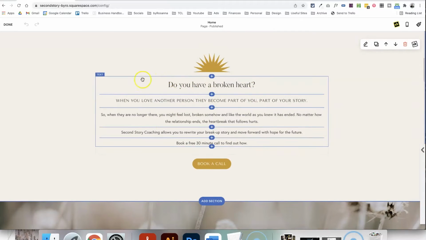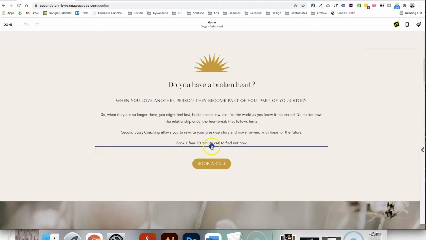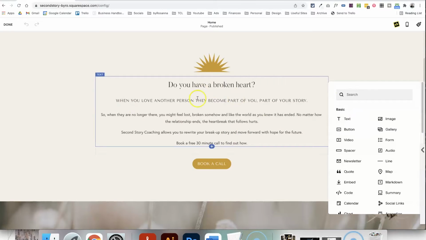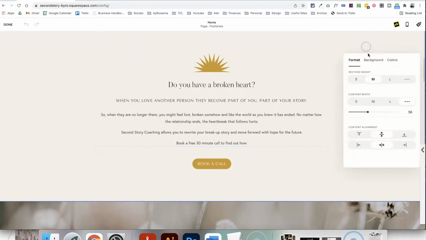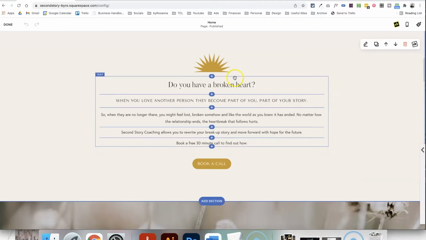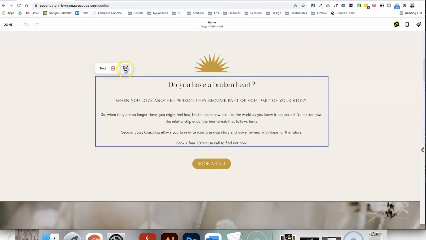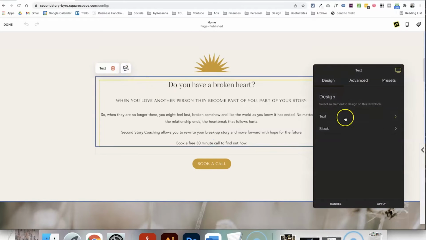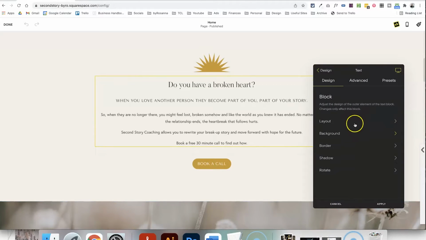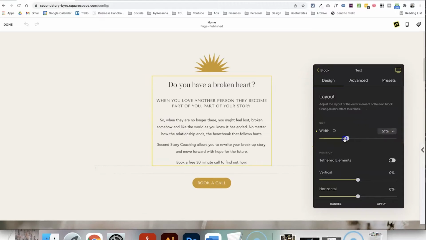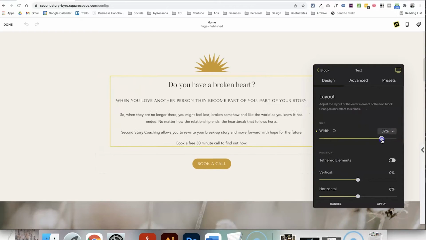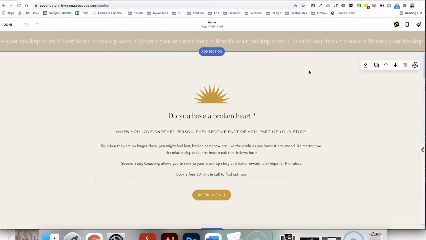So for example, usually if you wanted to make a text block smaller or less wide, you would need to add spacer blocks either side of this block in order to create that effect, or change the padding or width of the section that you're working on. However, with Squarekicker, if I click on this block and click on this SK logo, this will show you all of the extra design features that the Squarekicker plugin gives you. So for example, if I click on block and go to layout, I can actually change the width of the block here without having to use spacer blocks and things like that. This is just one of hundreds of extra features that you can get with this plugin.